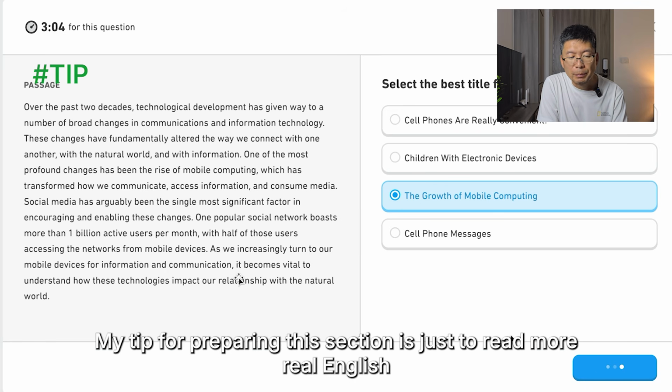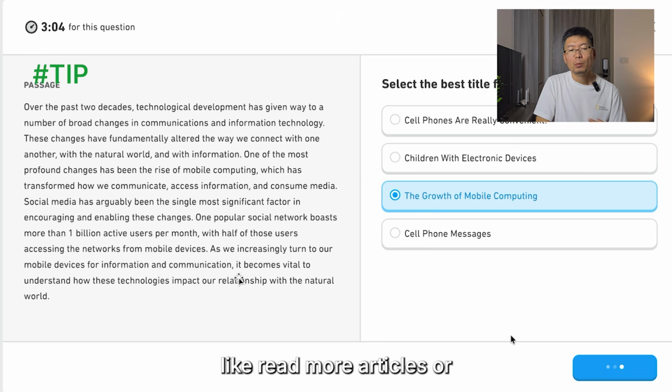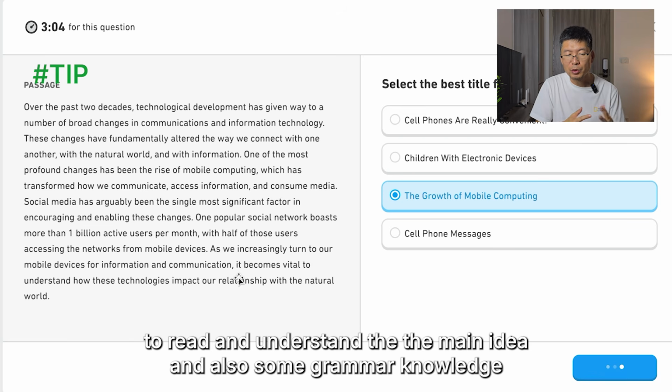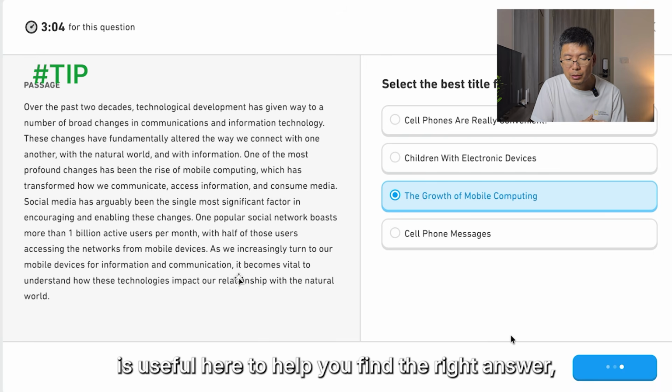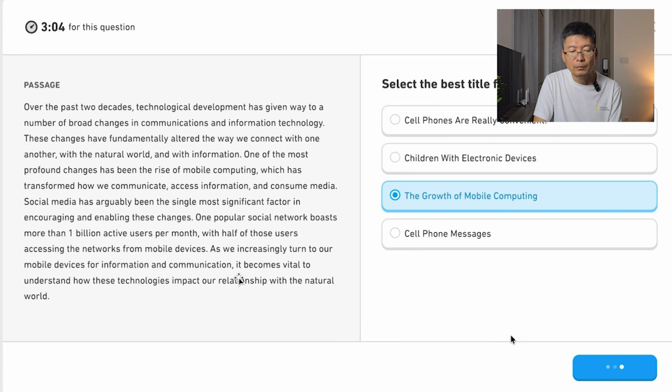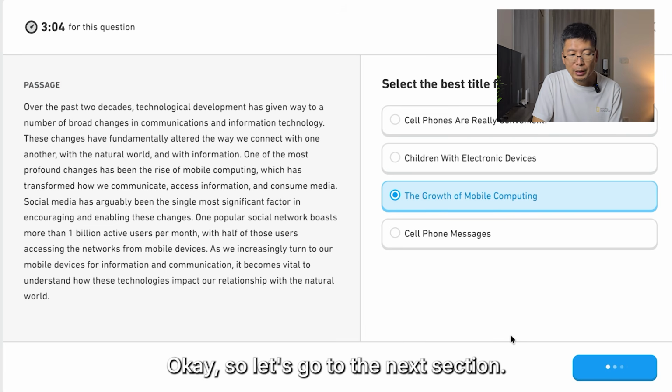My tip for preparing this section is just to read more real English, like read more articles or novels, so it can improve your speed to read and understand the main idea. And also some grammar knowledge is useful here to help you find the right answer, especially in the part to choose the correct words. Okay, so let's go to the next section.